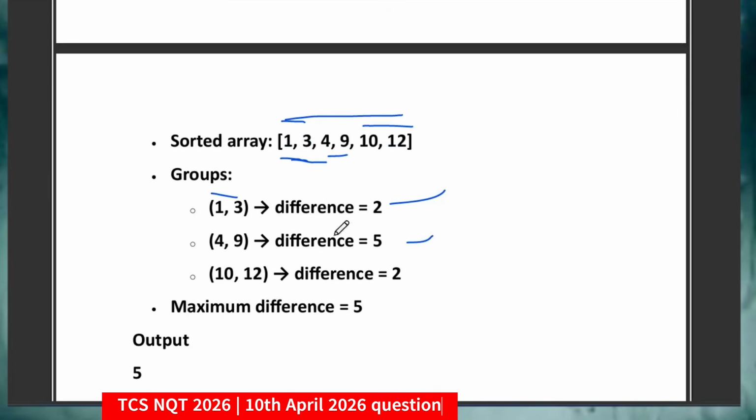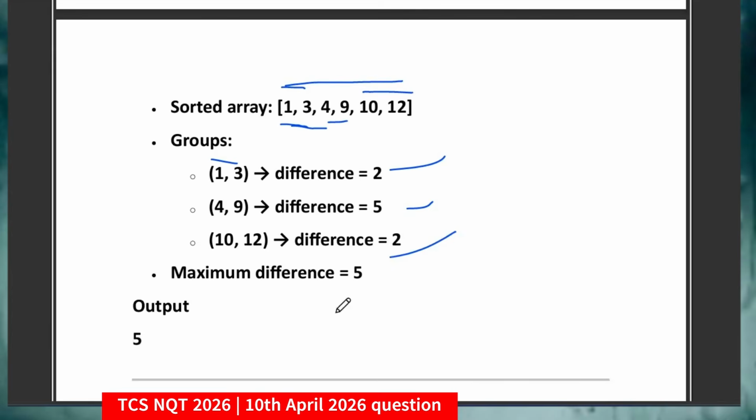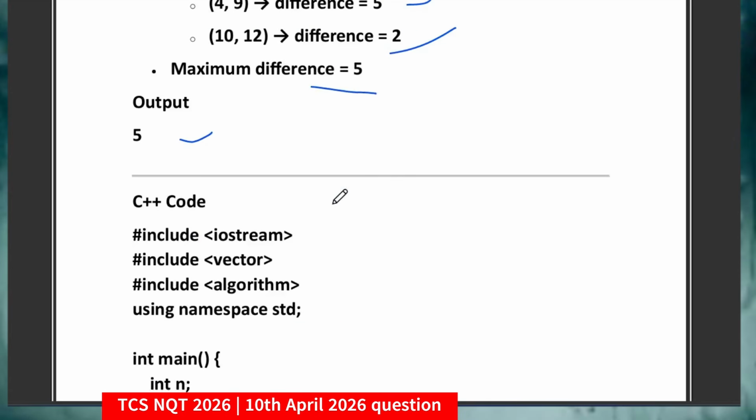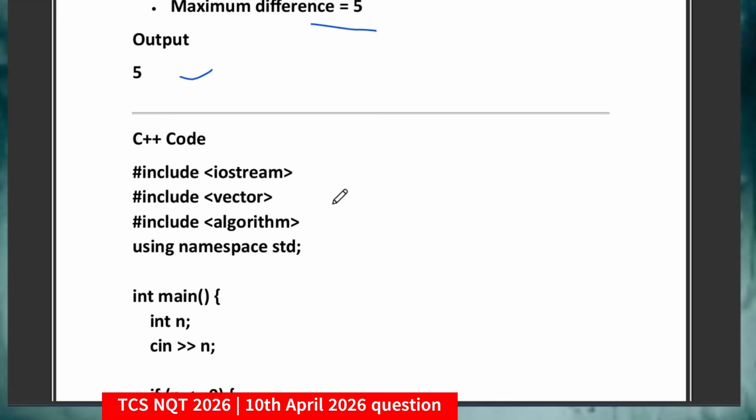So for all that we are getting the difference as 2, 5 and 2, means 3 minus 1 is 2, 9 minus 4 is 5, and 12 minus 10 is 2. Difference we got it. Now just you have to print the maximum difference, means simply आपको एक temporary variable create करना and we have to update that value. If the maximum value is being updated, then you can just print that output at the end. That's it. So output will be 5. Why? Because this is the maximum difference. Let me discuss the solution, then you will get better clarity.